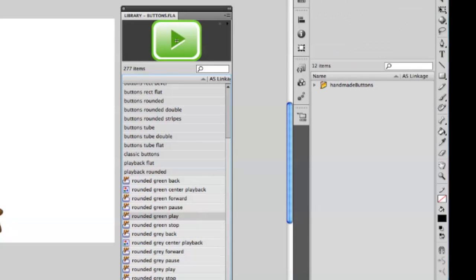Okay. So we'll use a rounded green button and we'll drag that into the library. And if you open this, you can see there it is, rounded green play. And let's do a rounded green, let's see, could use a stop. Back sounds good. Rounded green back.